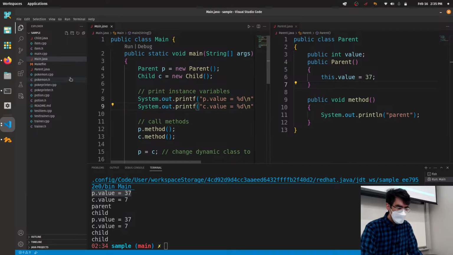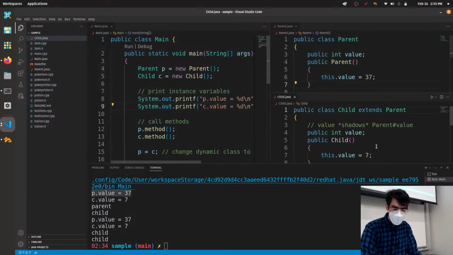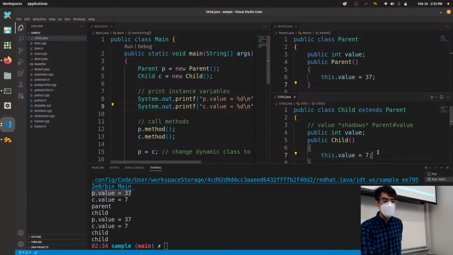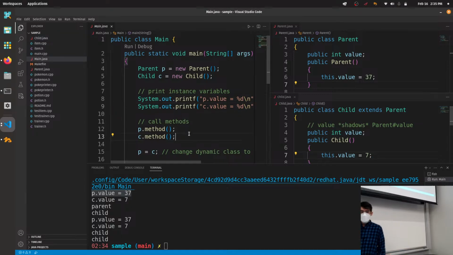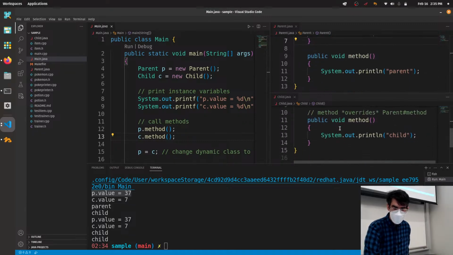On line 9, we're printing out child's value. And child.value here, when it was constructed, was assigned the value of 7. Again, there's nothing weird here. This is just normal behavior. This is what I would have expected to see as output. We call methods on those, and the methods that we've defined in these classes are doing what we're expecting. If I call p.method, I'm invoking the parent's method. If I call c.method, I'm invoking the child's method, and we get the appropriate output here.